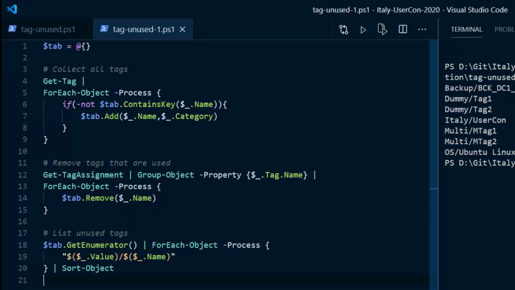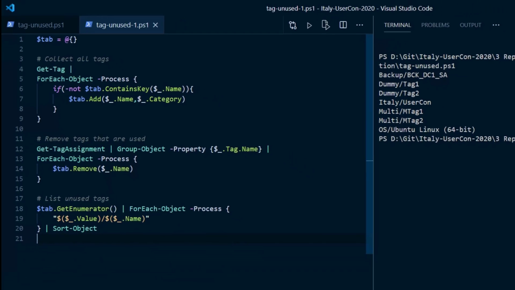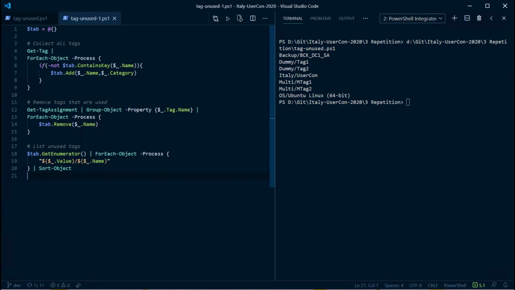And finally, what remains in the hash table are those tags that are not used in any assignments. For that we use the getEnumerator method available on hash tables. And again, we order the result alphanumerically. Now let's have a look at how this runs.